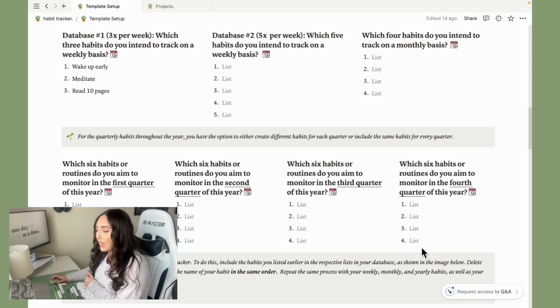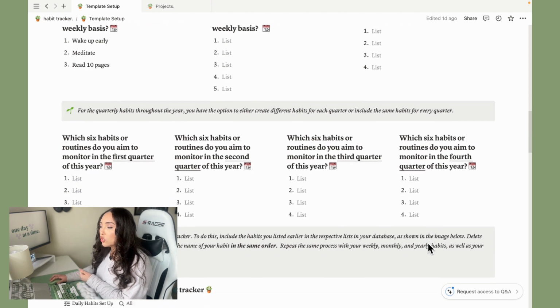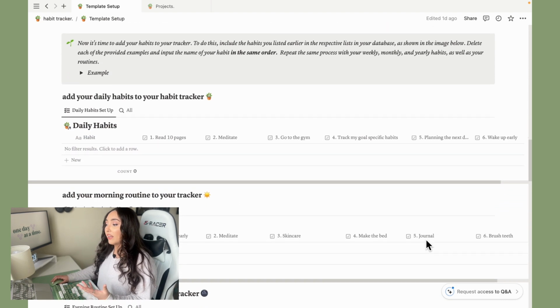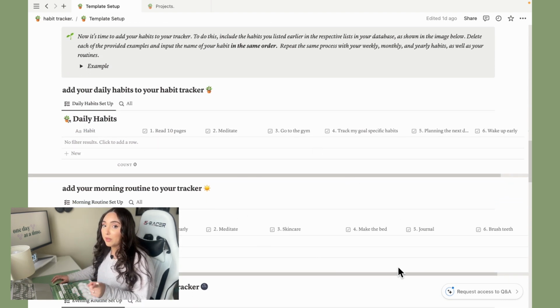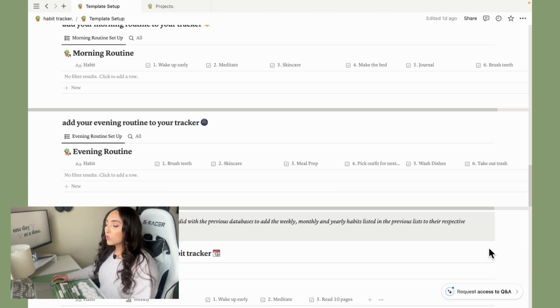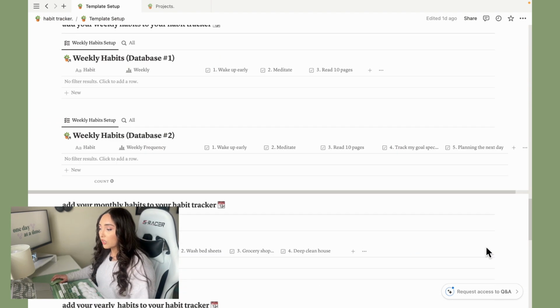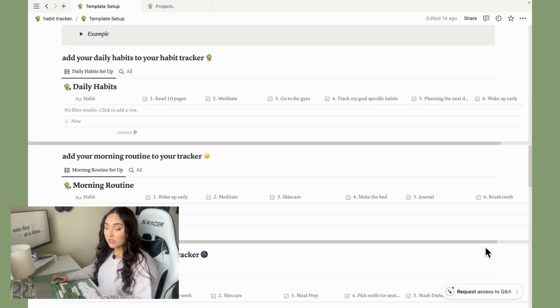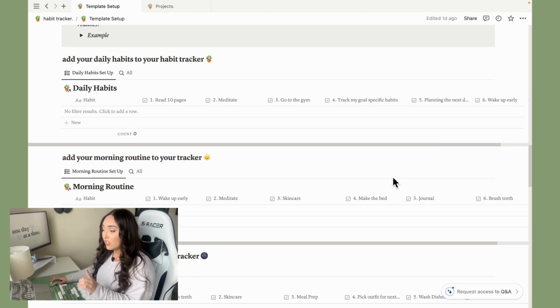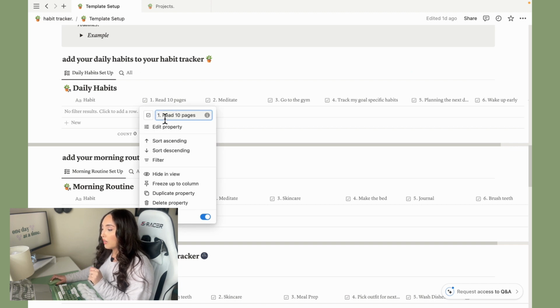Now, once you've decided which habits you want to track, we're ready to start adding these habits to your habit tracker databases. To include the habits that you listed earlier into their respective databases, look for the database of each list, and then you will click on this property right here.